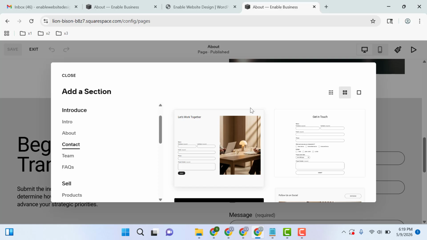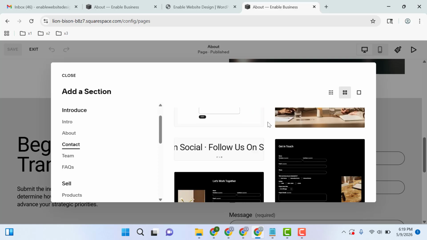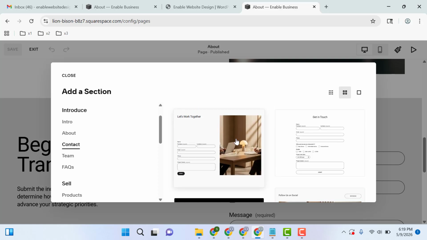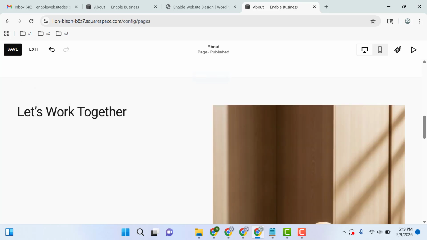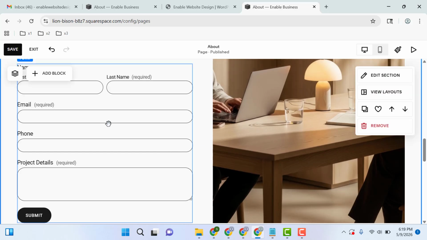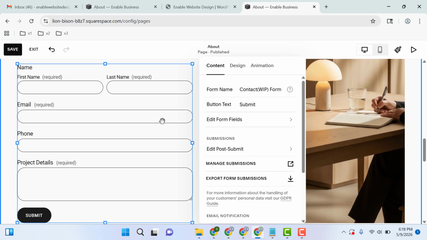So these are the different designs for the contact form that you can easily add. Let me select this one. Scroll down. After that, click here. Then you can easily duplicate, delete, pin, as well as you can edit this form. Click here.